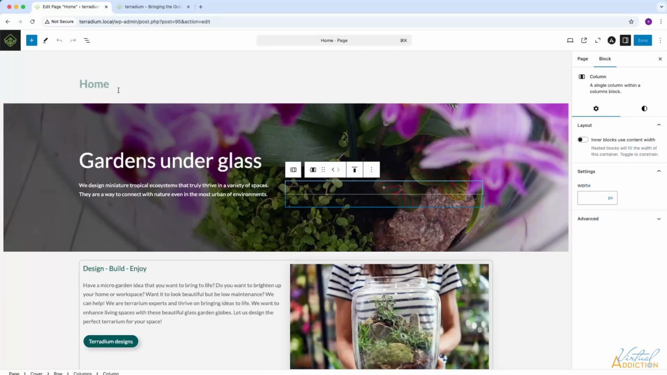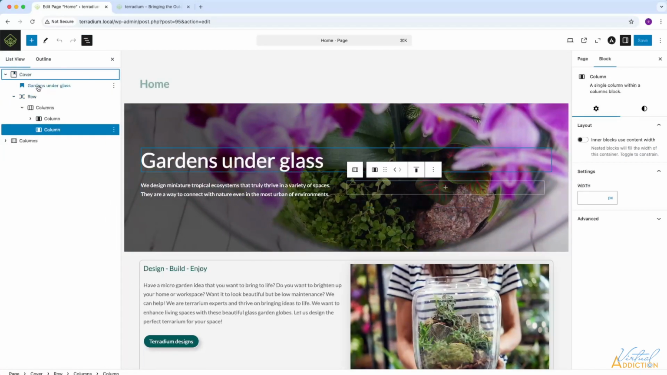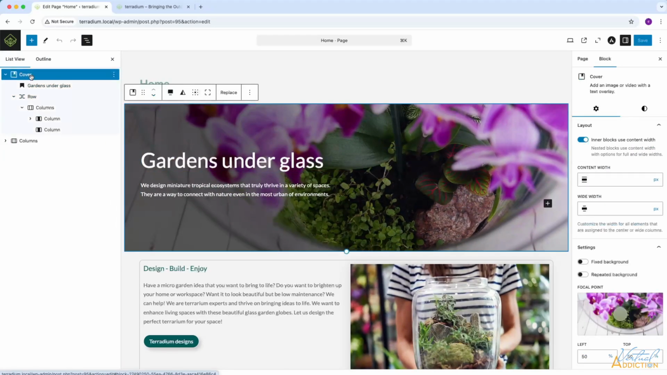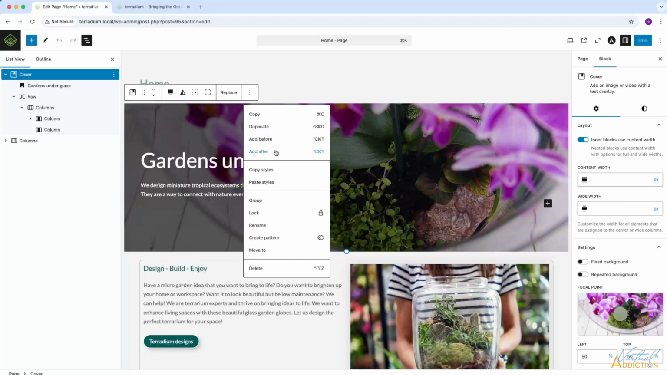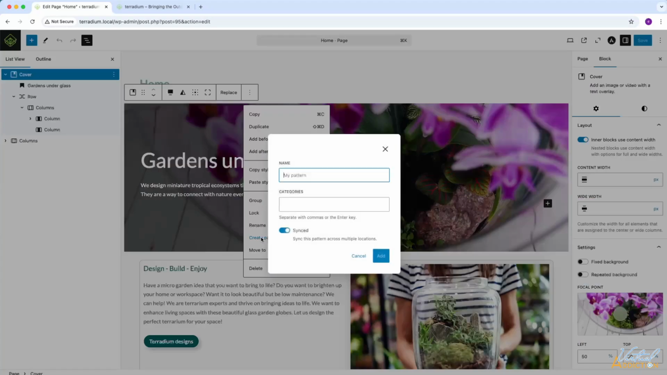From our home page, I'm going to go into the list view and I'll select this cover element. From here, I'm going to select the three dots underneath the options, and we're going to go to create pattern. I'm going to name this pattern hero. I am not going to add a category, and I'm going to uncheck synced.